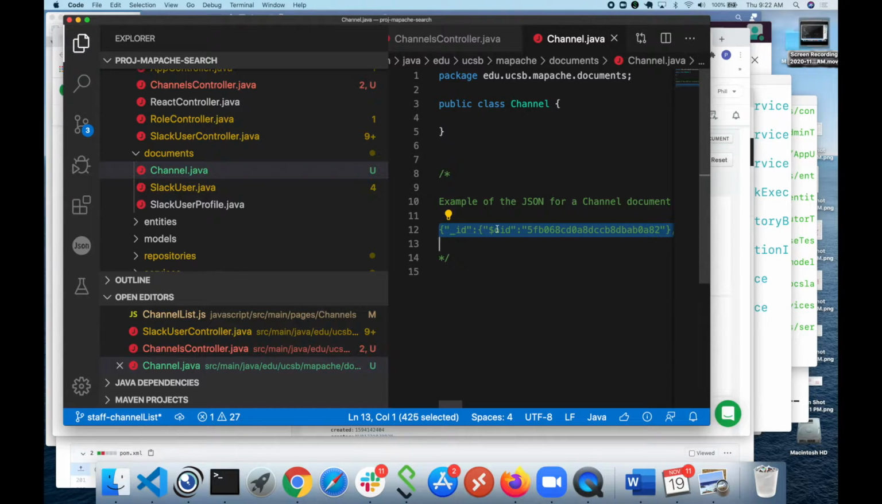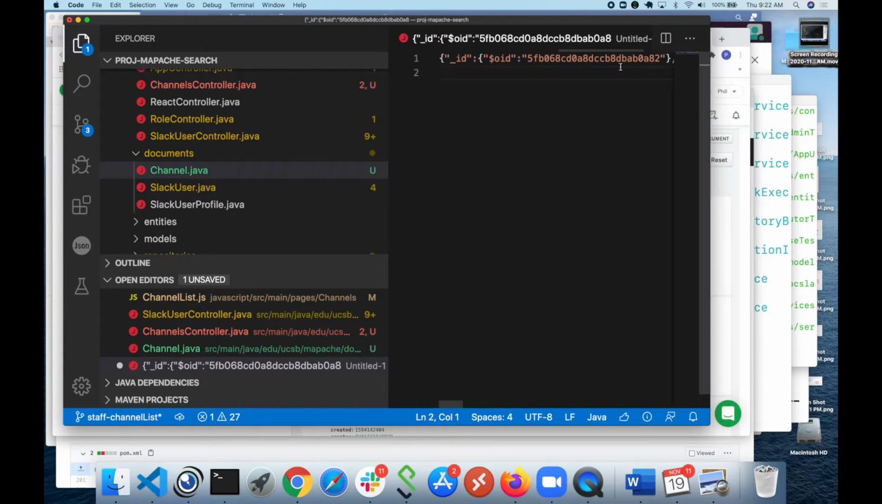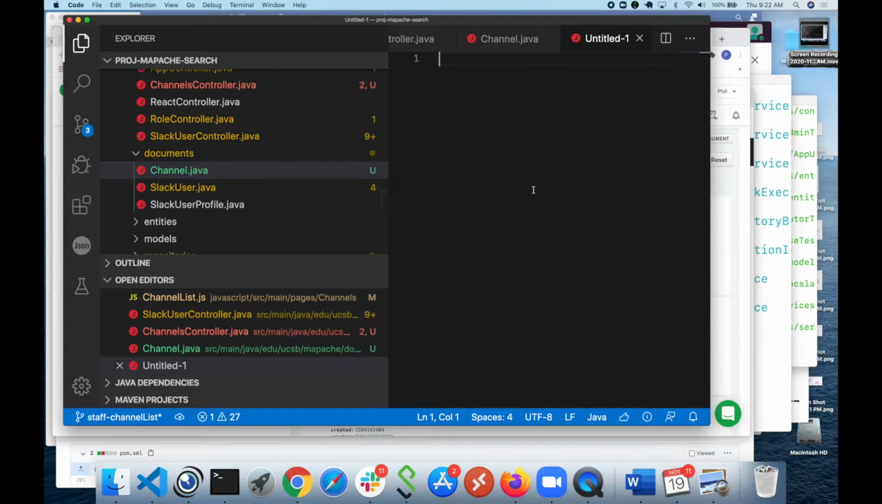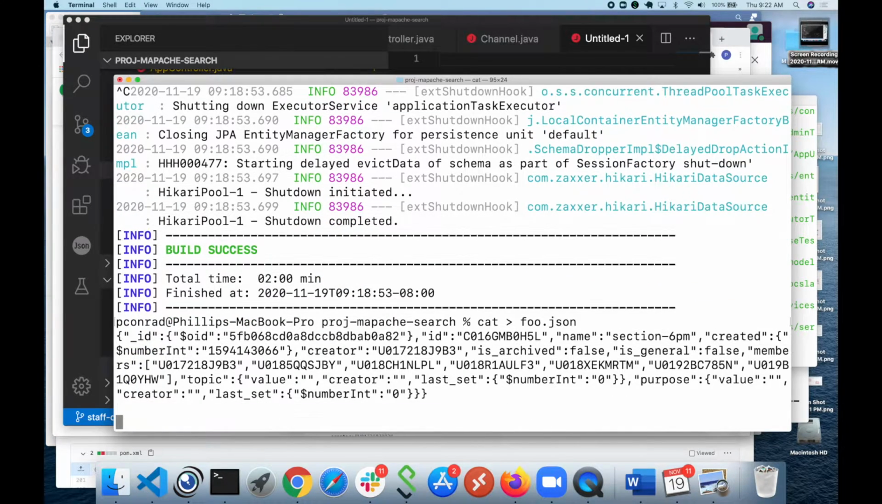So what I can do is cut that. I'm going to make a new window and paste that in, and that didn't work the way I wanted it to. Let me try this again. Maybe I can paste this into foo.json. What I did there was cat greater than foo.json, and then I just did a paste. That will create the document foo.json.